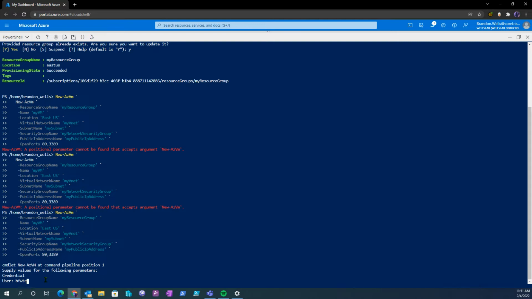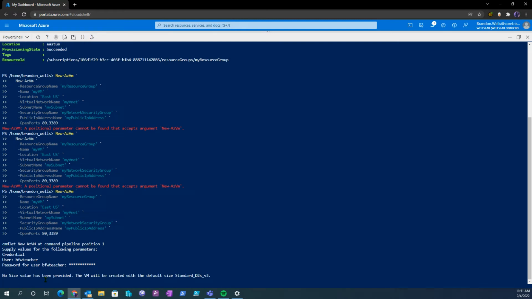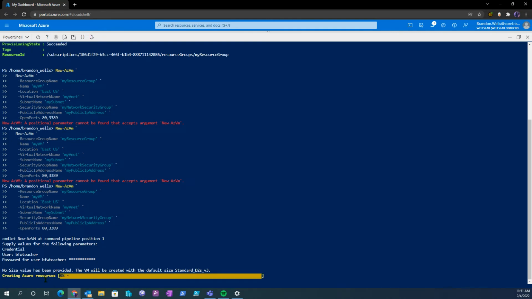So my username is going to be BFW teacher. I'll create a password. I think they have to be at least 10 or 12 characters. That's why mine's so long there. I have to provide a size, so it's going to go with the standard size. And we can see that it's creating the virtual machine. It's going to give us this progress, and eventually, when it's done, it will indicate that it's done.